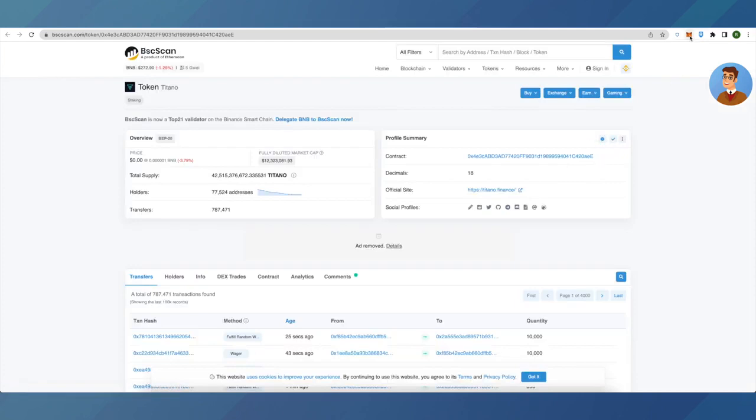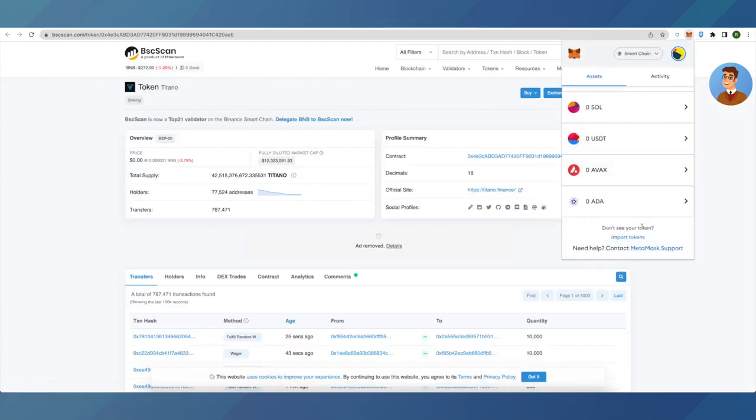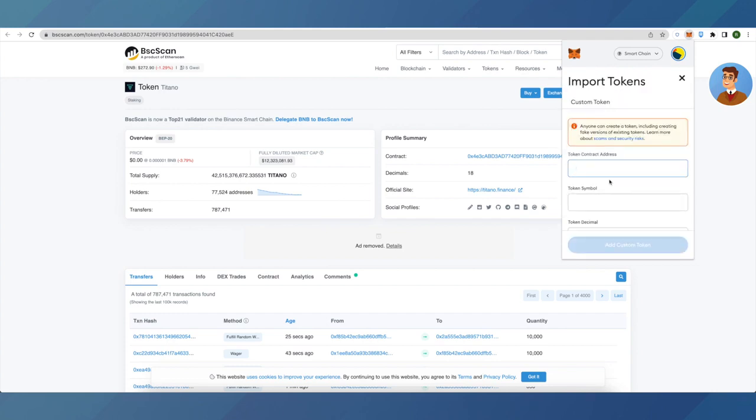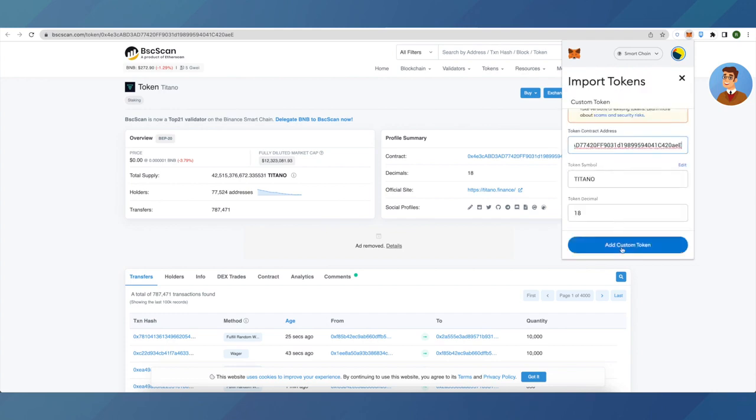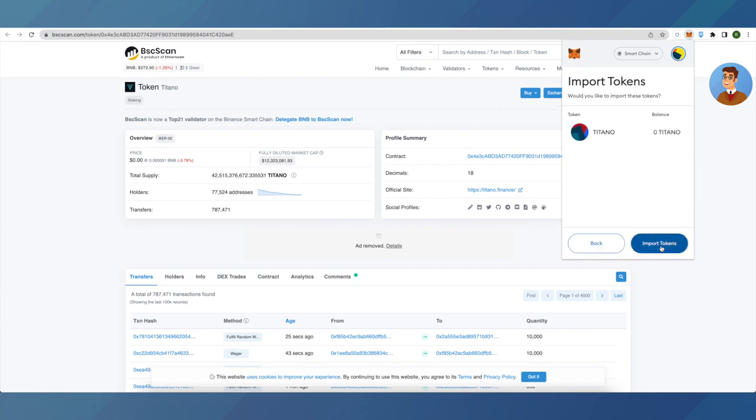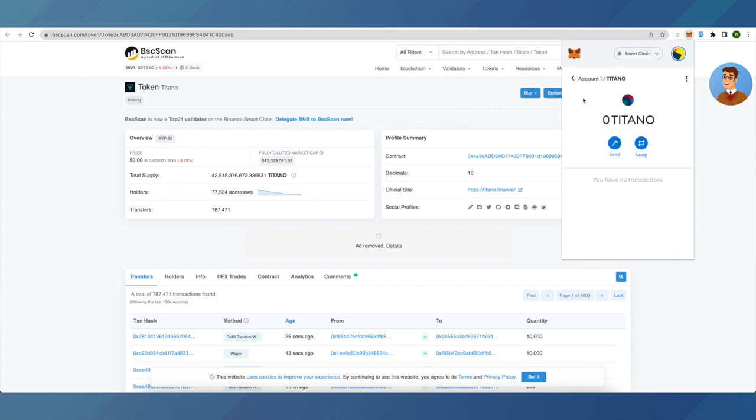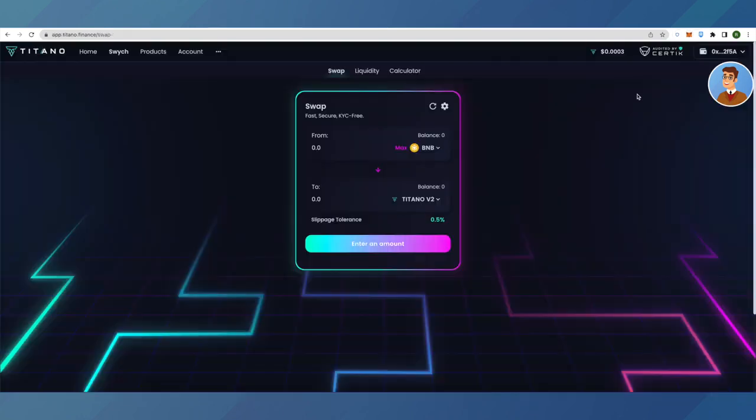Then open MetaMask. Scroll down a little and click on import tokens. Here paste this address and add to custom token. Click import tokens, and that's how you add Titano to your MetaMask. Now let's get back to the website. So your wallet is connected, you have added Titano.